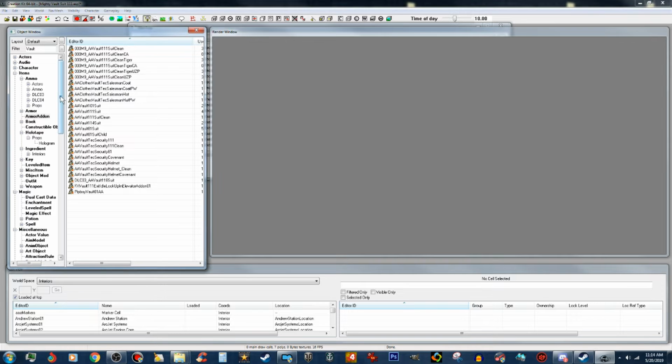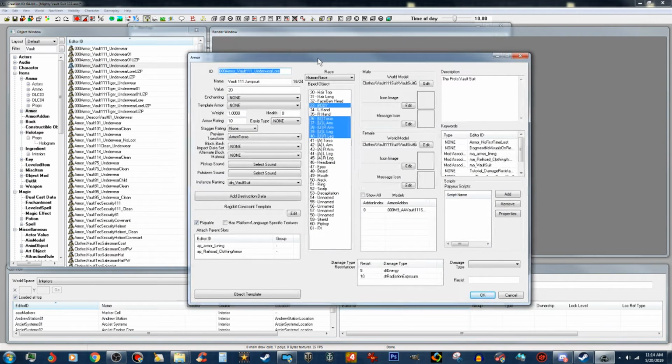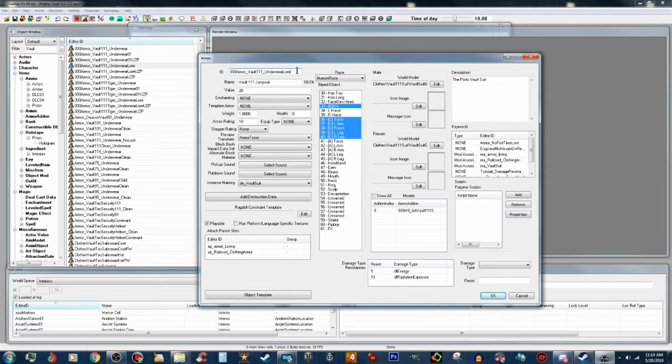And we're going to go ahead and go to our armor record. I'm going to start with this one right here, and open my armor record. The reason I used the lore one was because this is the one that's just the basic jumpsuit. So Vault 111 jumpsuit. I'm going to change the name of this to Vault 111 Tactical jumpsuit.